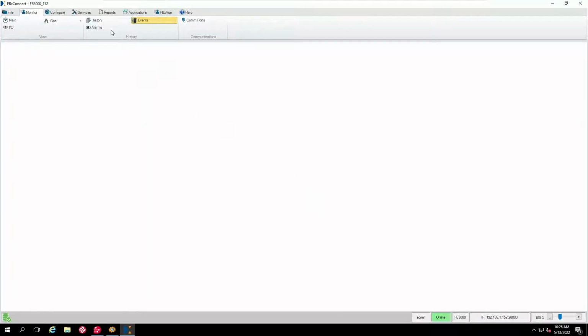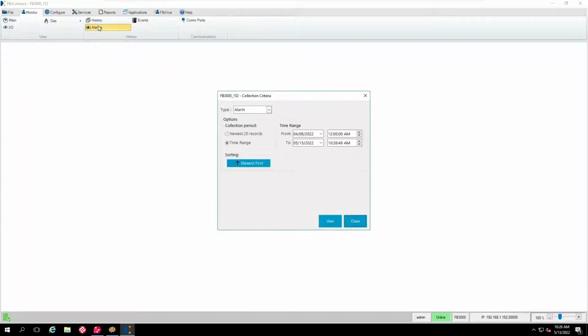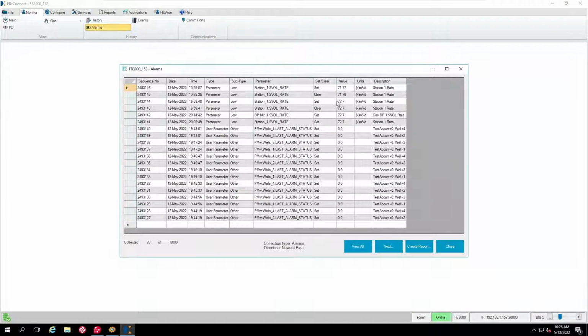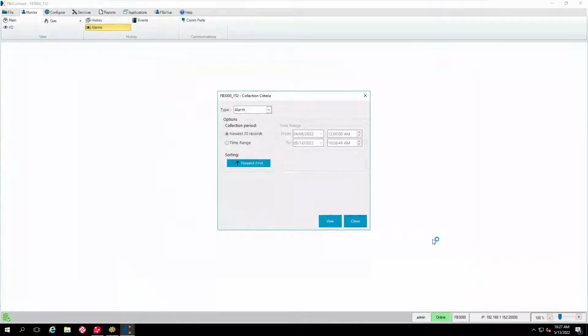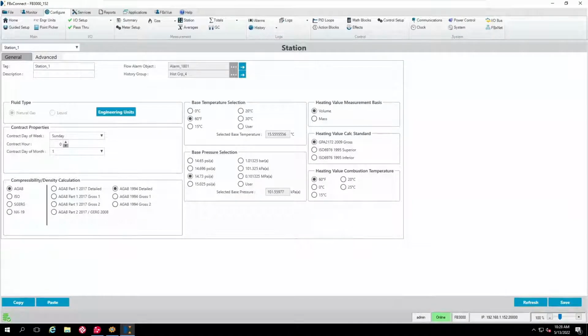We can then close the event viewer and go to monitor alarms. And again we're going to look at the alarms, the most recent ones, the last 20, and we'll see that in the last few minutes there was alarms set and cleared for that station 1 flow rate. You can see there's some earlier alarms from when I was working with the RTU earlier, but the ones we're interested in are those ones at 1025 and 1026. Those are the ones we just created by enabling and disabling the alarm and changing the limits. We can then close FBX Connect and Field Tools.